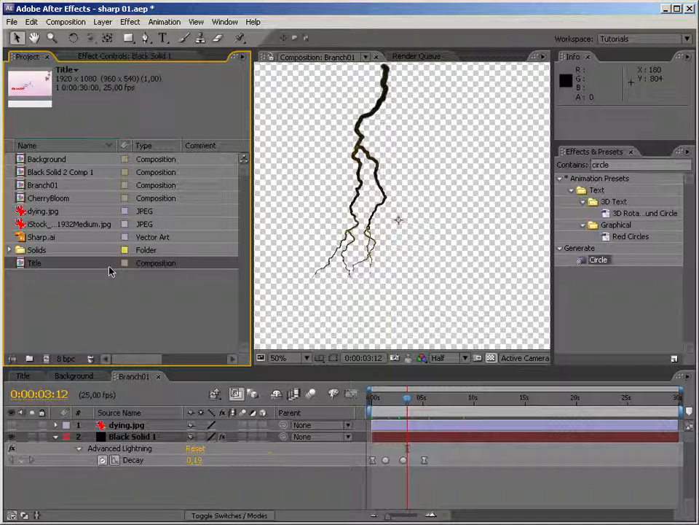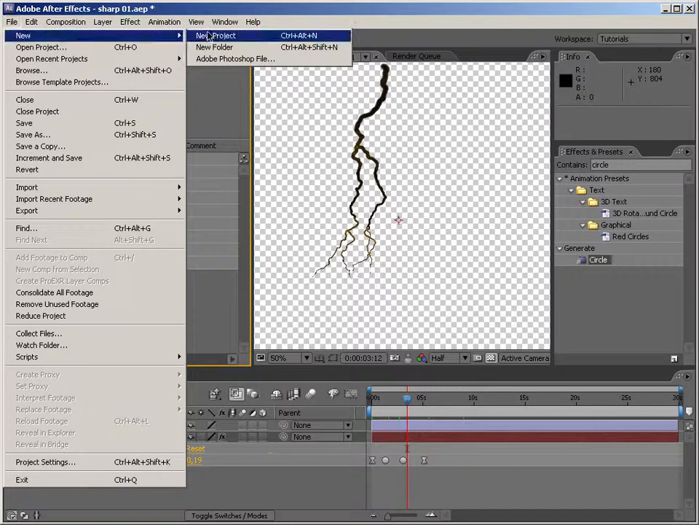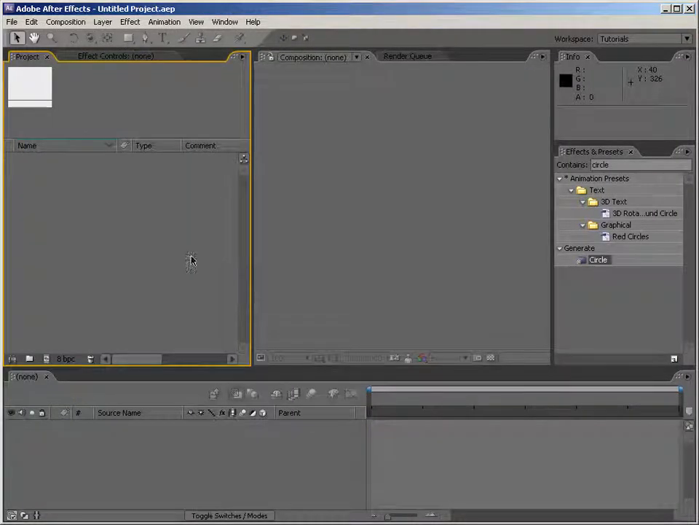okay, so let's just think for a second what else we can do with this circle effect. I've been thinking about it for such a long time, and I know I have something cool to show you, but I just can't remember what that is.